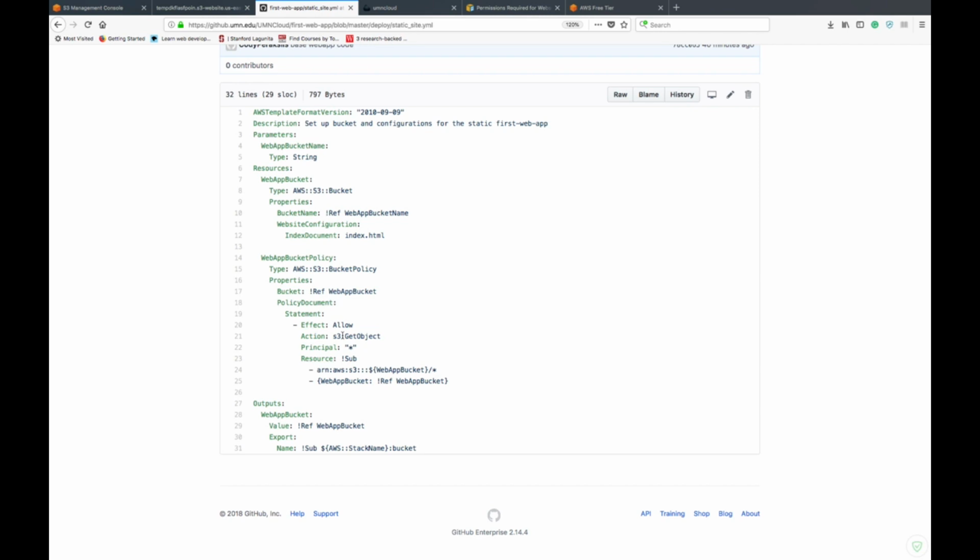So it's using stuff like ref, which references certain parameters, and it uses sub, which takes in this right here and substitutes it for this value, which is the bucket. Oh my goodness, words are hard. And then this one right here, this is a pseudo parameter.